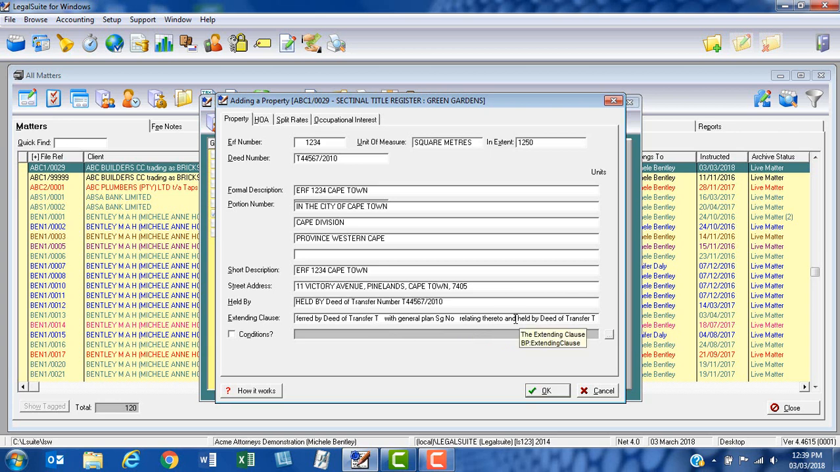So what I would do is I would just come in here and I would amend the holding title as such. Okay, with general plan SG, and I'll just change this NO to number, relating thereto, and held by deed of transfer number, and this would obviously be your current holding title deed. Right, so there I have my extending clause inserted, and you would also need to add your conditions of title.